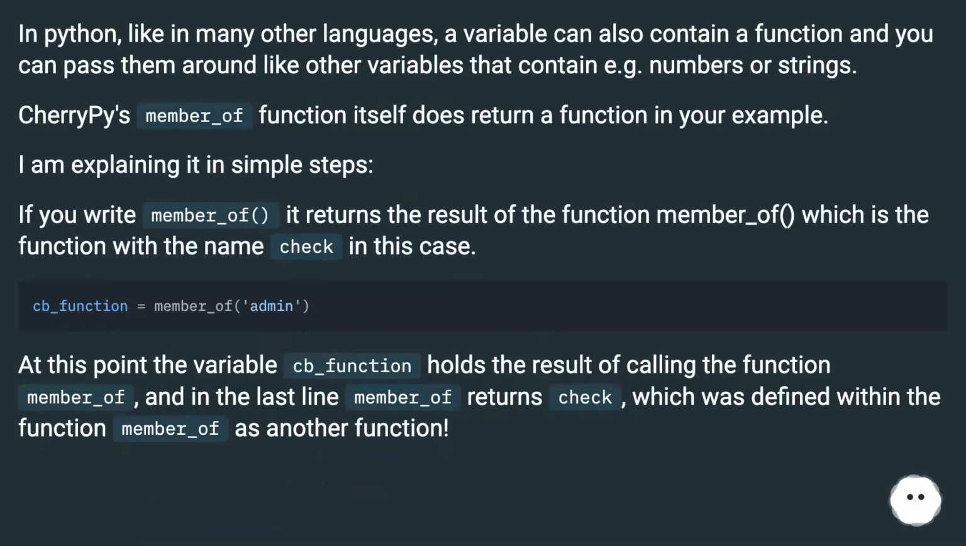In Python, like in many other languages, a variable can also contain a function, and you can pass them around like other variables that contain e.g. numbers or strings. Cherokee's member_of function itself does return a function in your example. I am explaining it in simple steps.